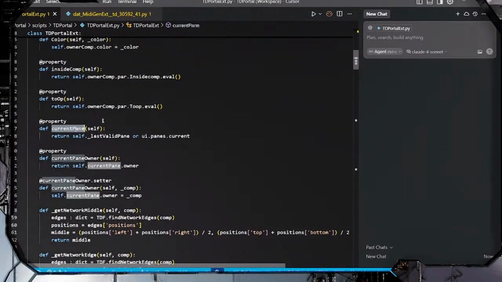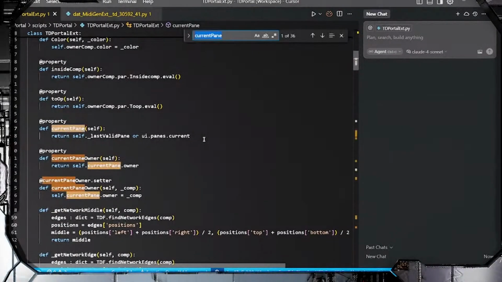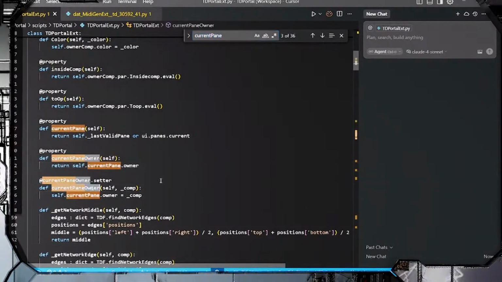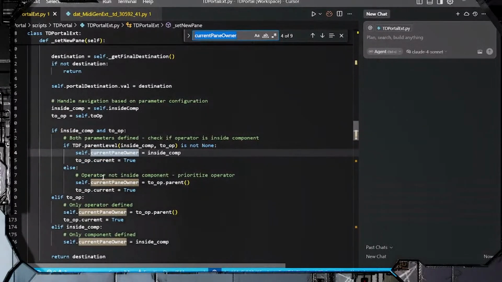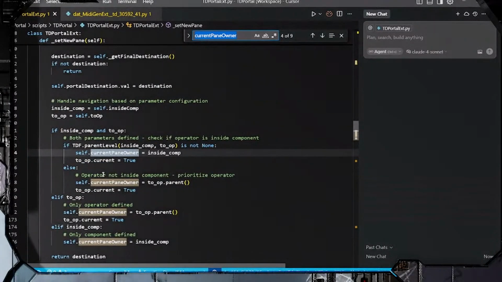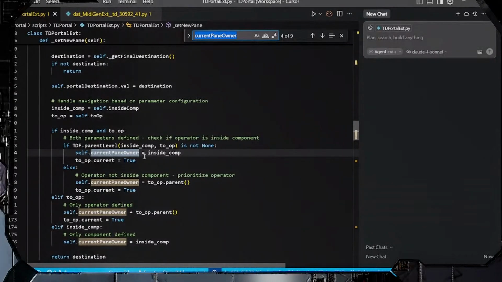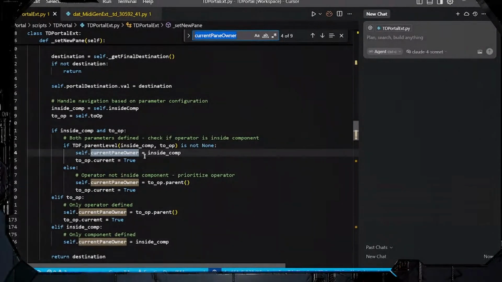Because when I now read my code, when I want to refer to the current pane owner, I don't have to read UI dot blah blah blah dot blah blah blah dot blah blah blah. I can just read it as human language almost. And that's also what I kind of mean by abstraction.